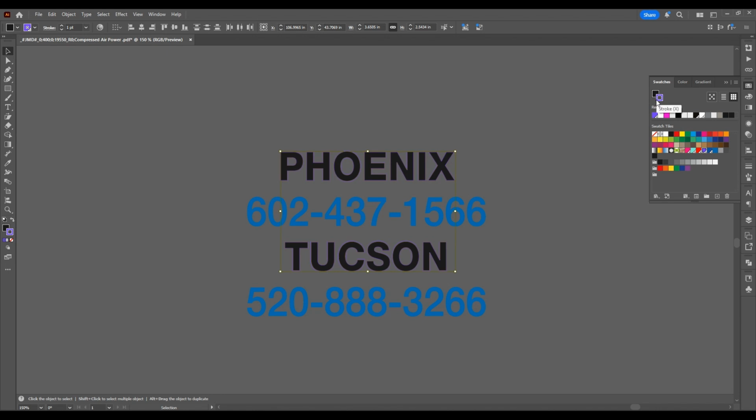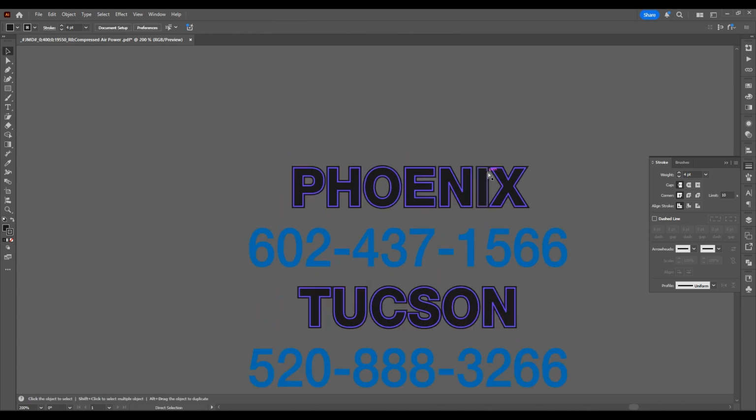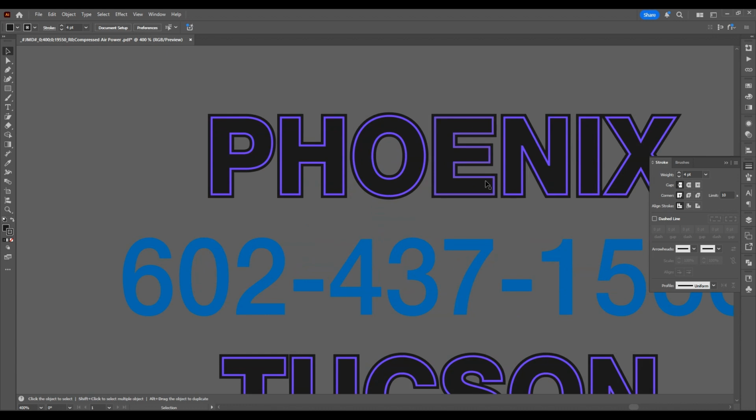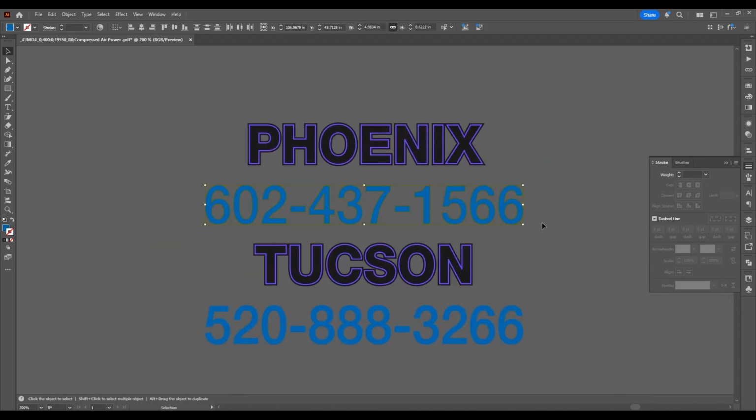Then you're going to do Control-C, Control-Shift-V to paste it in place. And then where this stroke is, we're just going to change that to black. Then you're going to click into stroke, and you're just going to bump this up to 4. And then you're going to do Control-Shift-Left bracket, and that will move it to the back. So you can see we've added that bleed that extends outside of the graphic, and we've also added that cut path. So we'll do the same thing for the blue.